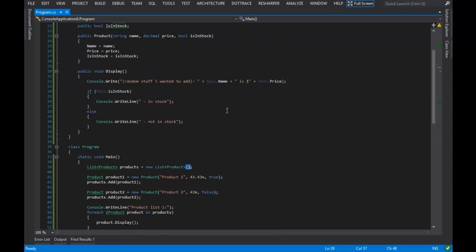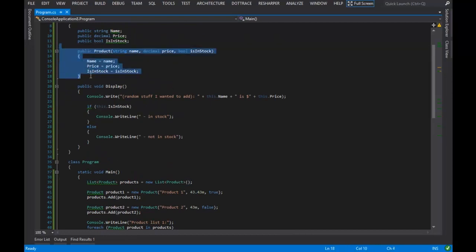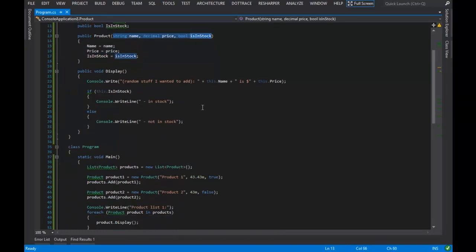But if we create a class that has a constructor that takes in arguments or parameters, then we are forced to actually pass data in to that class when we create it.